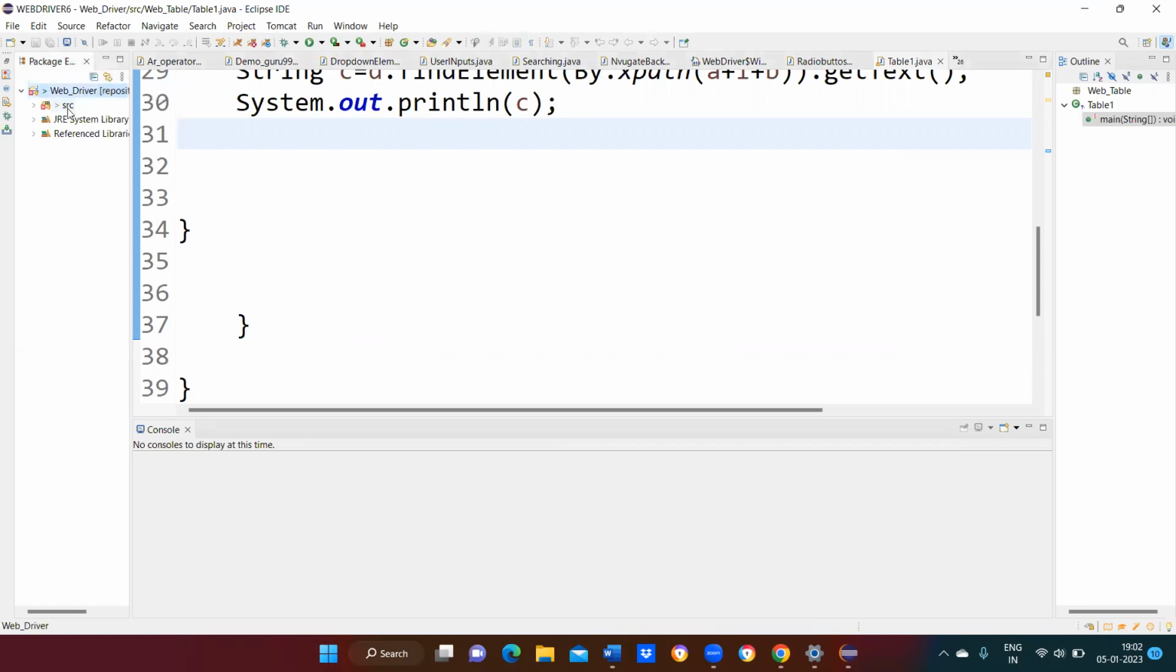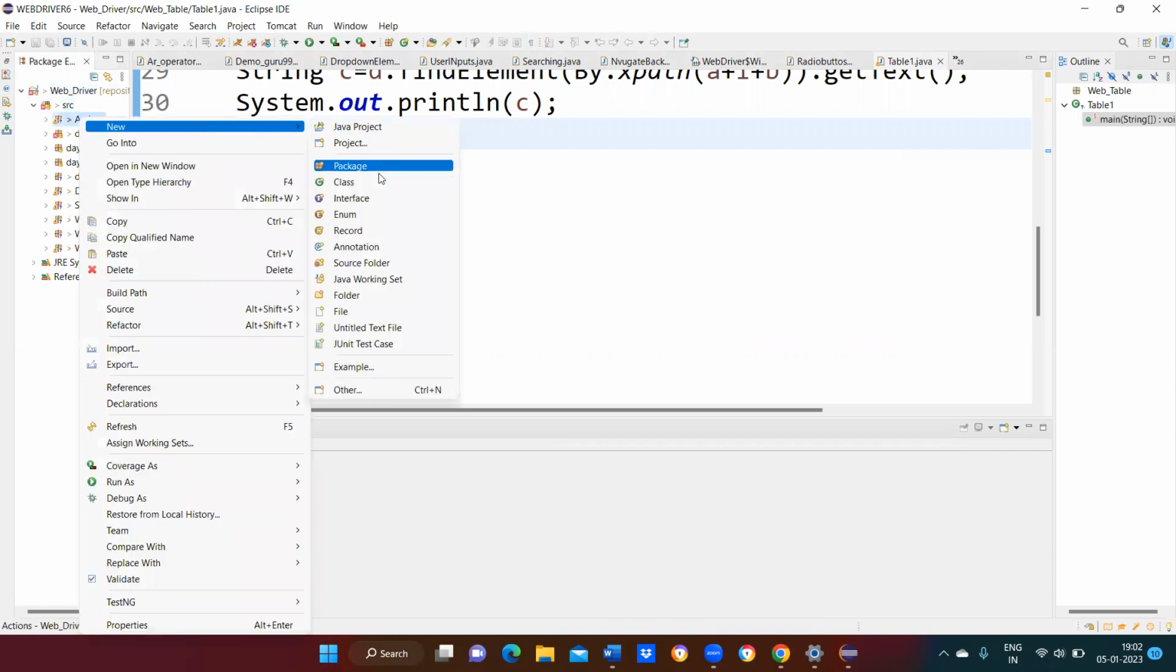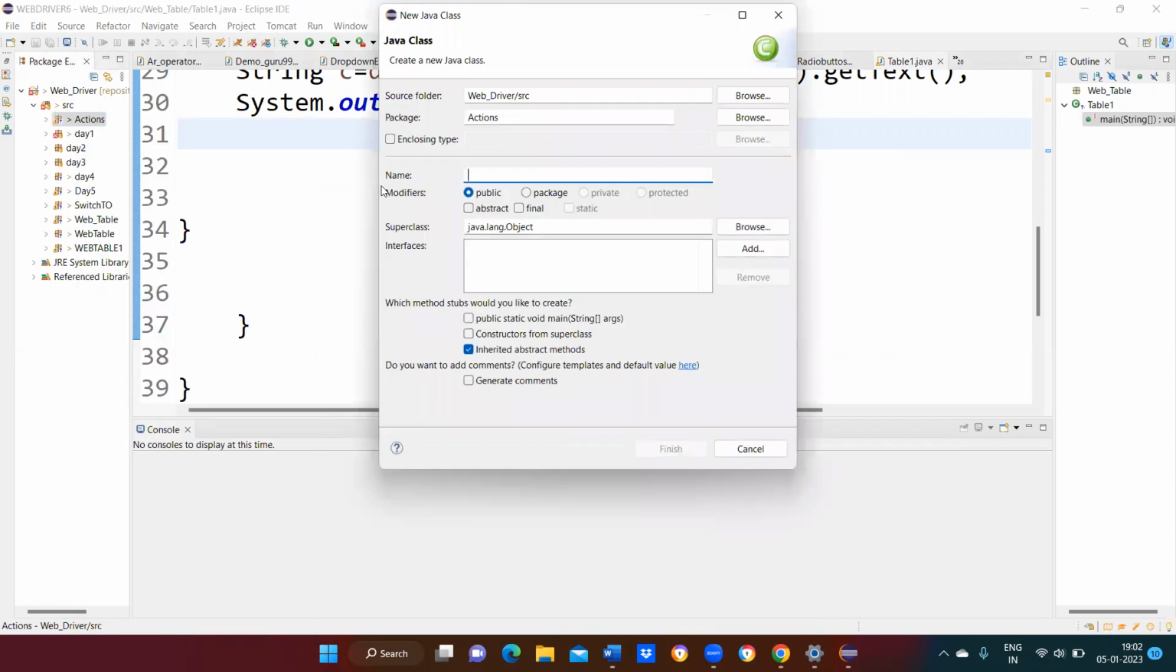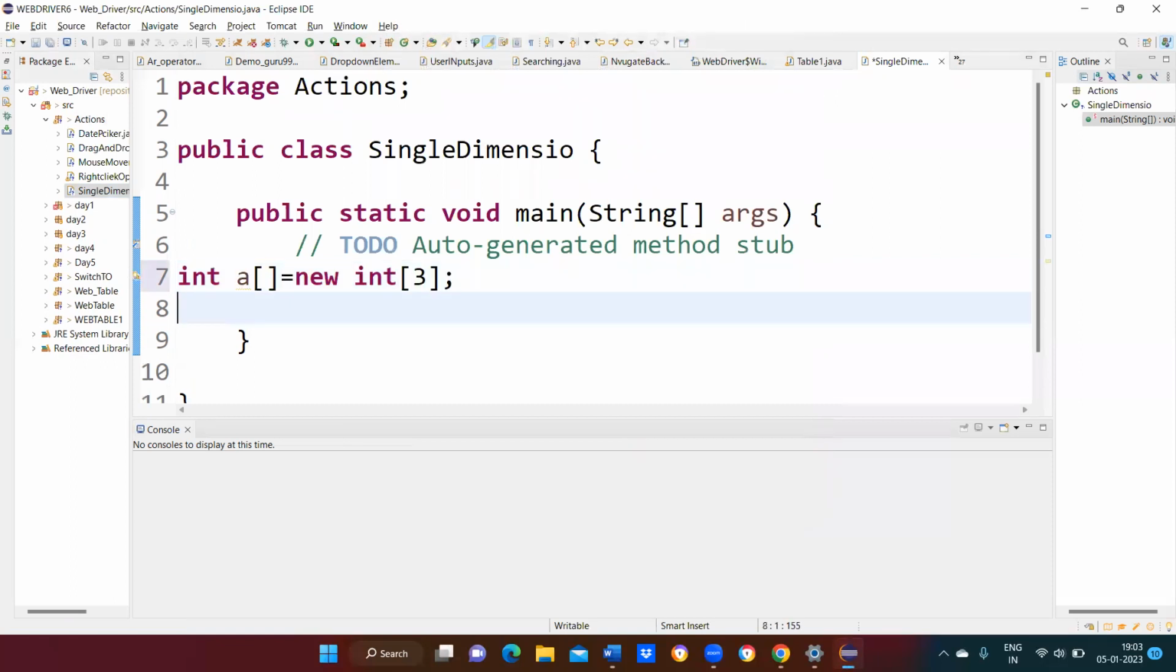So we'll see a sample example of how to store a single dimension array using integers as well as strings. I'm going to use a single dimension class, public static void main, click finish. Under that, we write int a of equal to new int of 3, so 3 means 0, 1, 2.